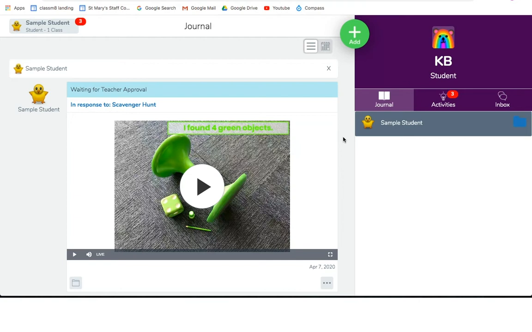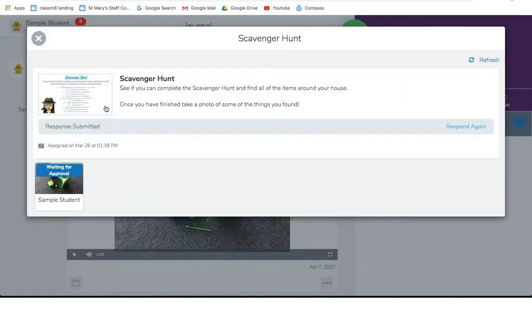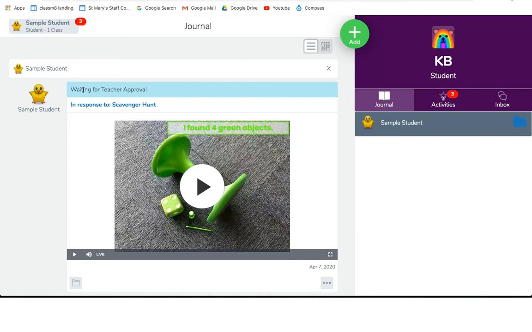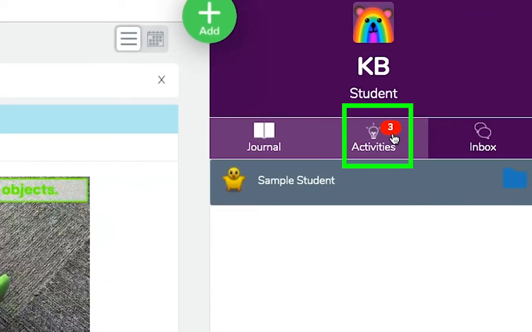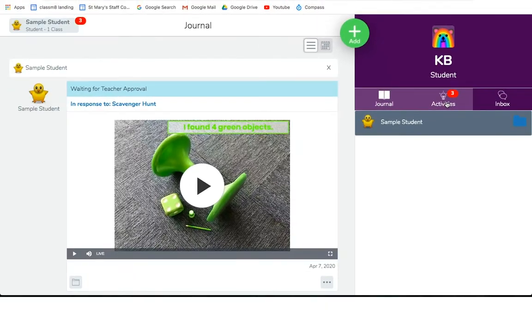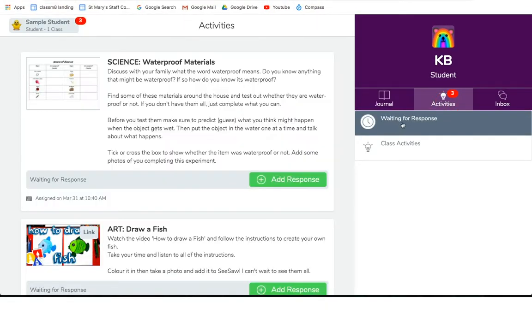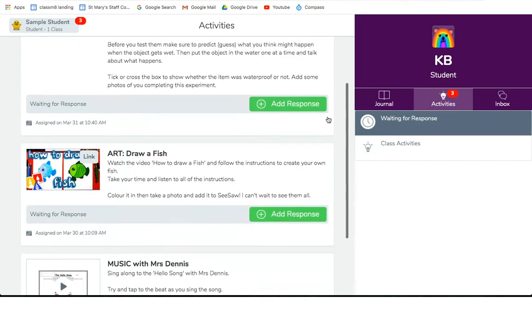Once you have submitted your response to the activity, you will notice it has popped up on the student journal thread. Here it says in response to the scavenger hunt. That lets you know this specific post is directly related to the scavenger hunt activity that was set. It also says waiting for teacher approval, and that just is letting the teacher know that you have submitted your work. Something else to note in regards to this is my number 4 in activities has now changed to 3. That is because I have completed 1 activity and I now have 3 more activities waiting for a response.